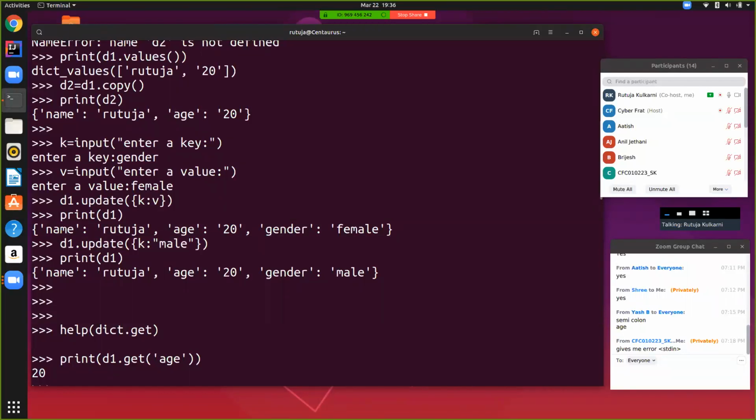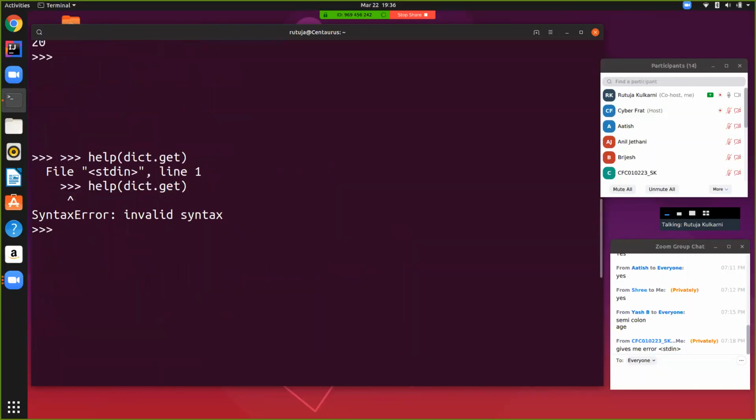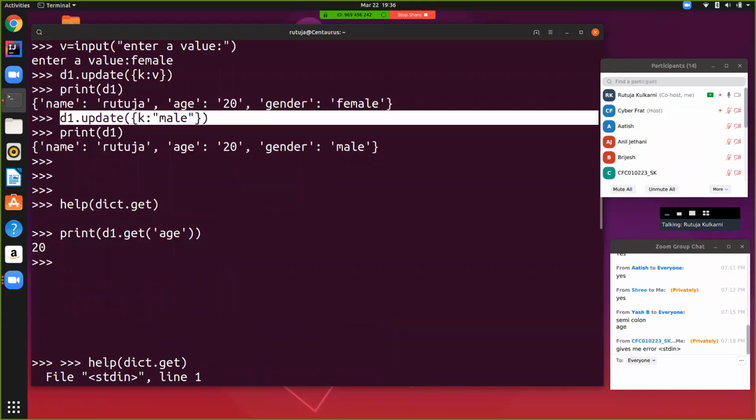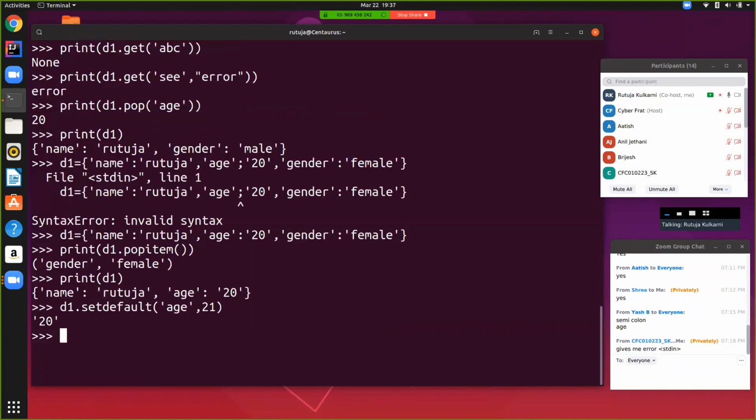And if you want to see the default value that was set the first time, even if we use d1.setdefault and gender, we will get female and not male. So it won't show us the updated value, rather it will show the default value that we mentioned the first time while writing out the program. So this is showing us 20 as the default value because we mentioned it while creating the program itself.